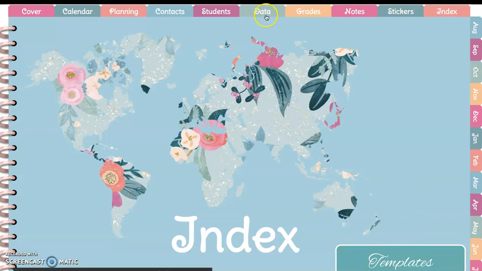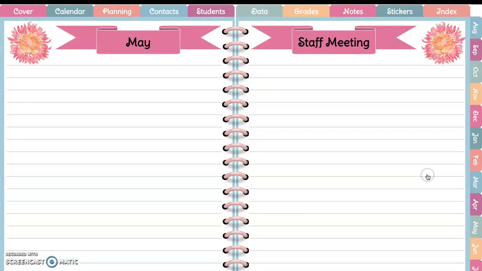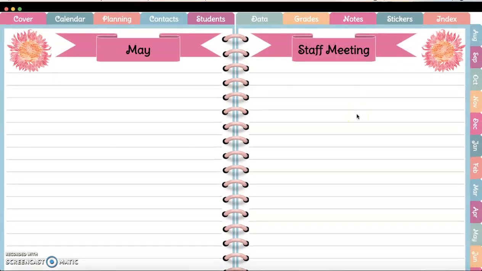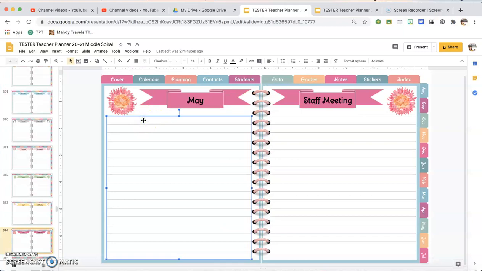But if I want to write, so let's say I'm at a staff meeting in May, and I want to write on this, I'm going to need to click the escape button to get out of this, and that's when I can type directly in it. Everything you can type directly onto.